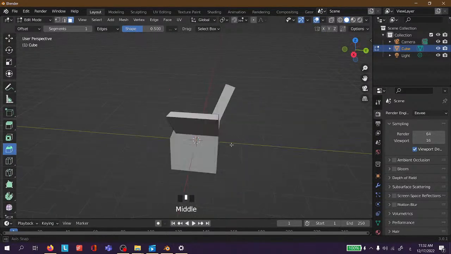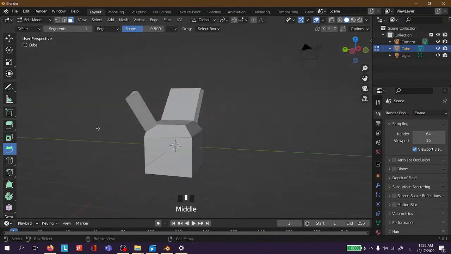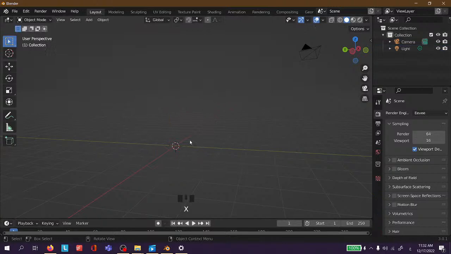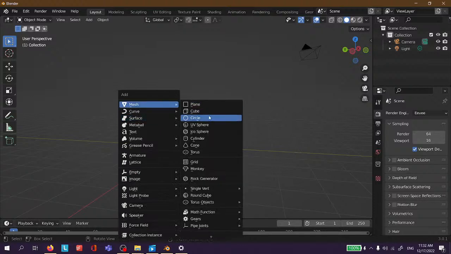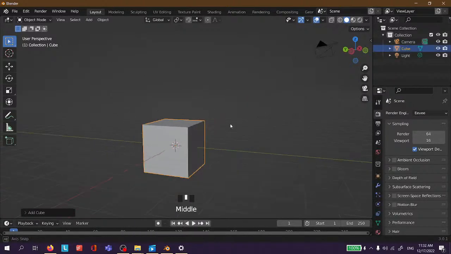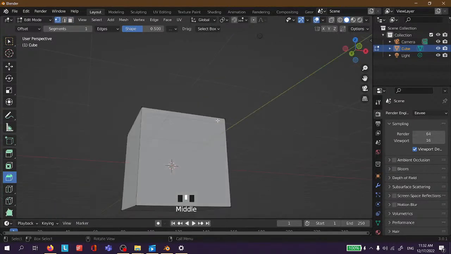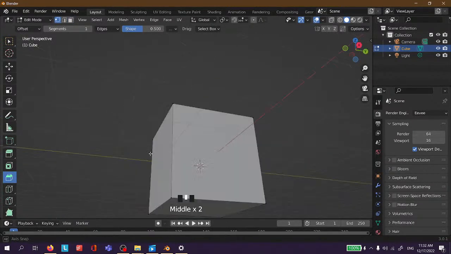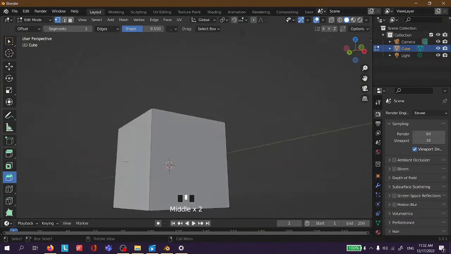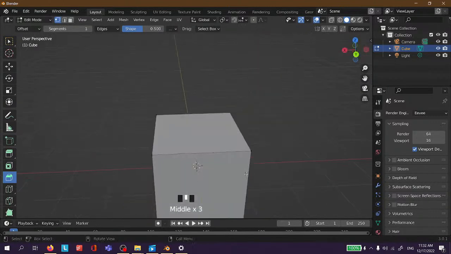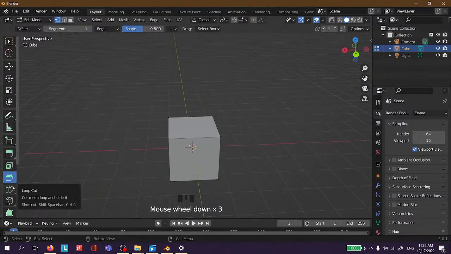Now the final tool I'm going to show you is loop cuts. So delete the cube and add in a new cube. Right now each face has just 4 vertices, and you might want to split this up into more faces and more vertices. For that you can use loop cuts.